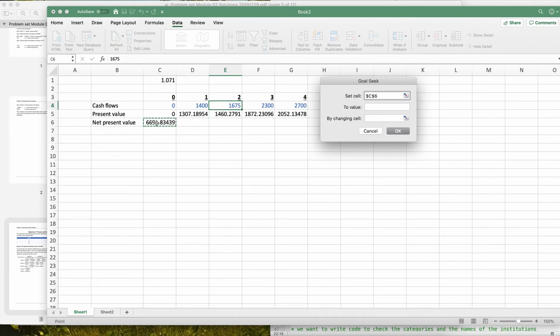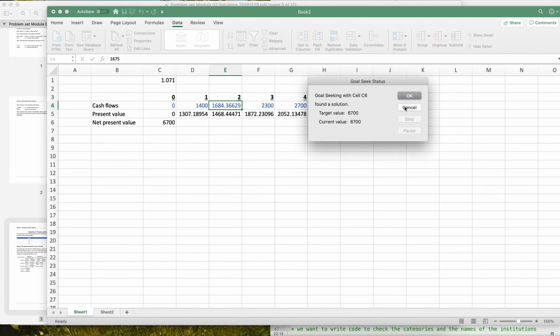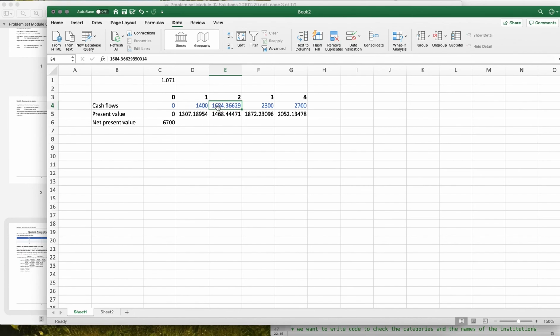So we want to change this cell, and we want it to equal $6,700. And the cell that we're going to change is the cash flow in year 2. And now we're just going to hit OK and let it do its thing. When it's done, it'll hit OK, or you hit OK. And the answer here is 1684 and change. And this is the answer for that question.